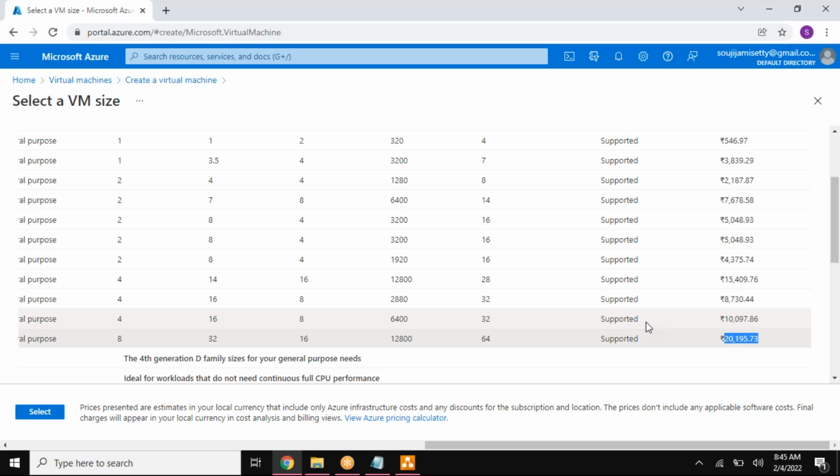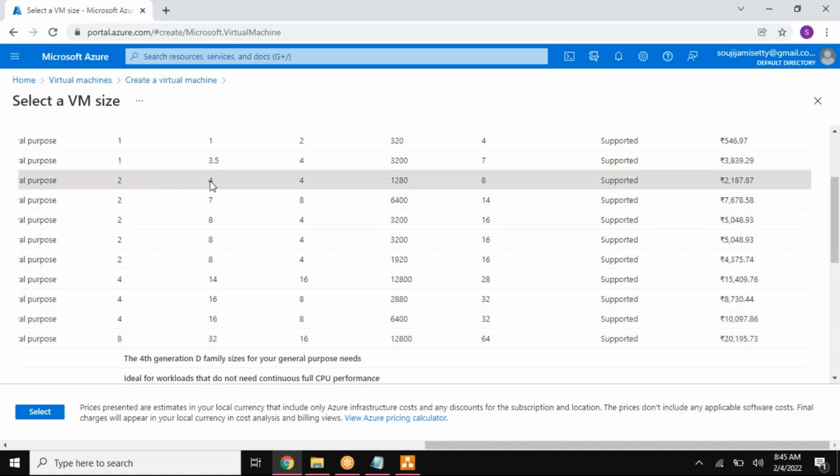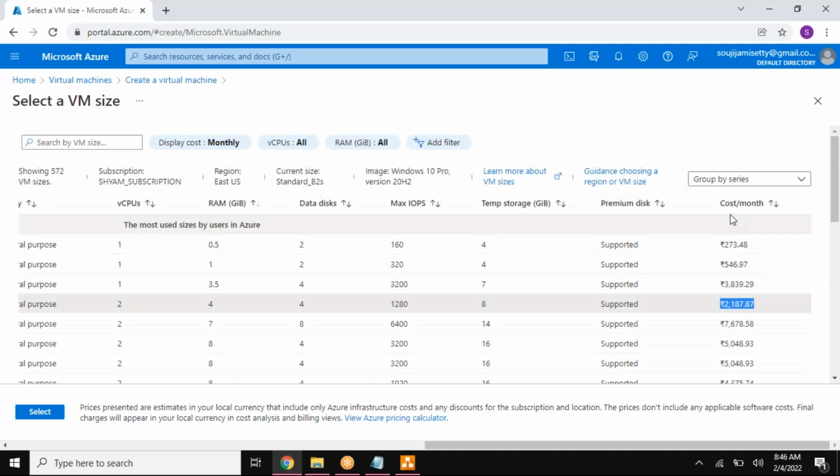But of course, within your real-time environment, they will clearly tell you what kind of size to choose for your virtual machine if you are trying to create one. Currently I'm going with the minimum one with 4 GB of RAM, 1280 IOPS, and 2 vCPUs. It may cost around 2,187 rupees per month, which is around 2 rupees 99 paise per hour. I'll show you that towards the end of creating my virtual machine here.